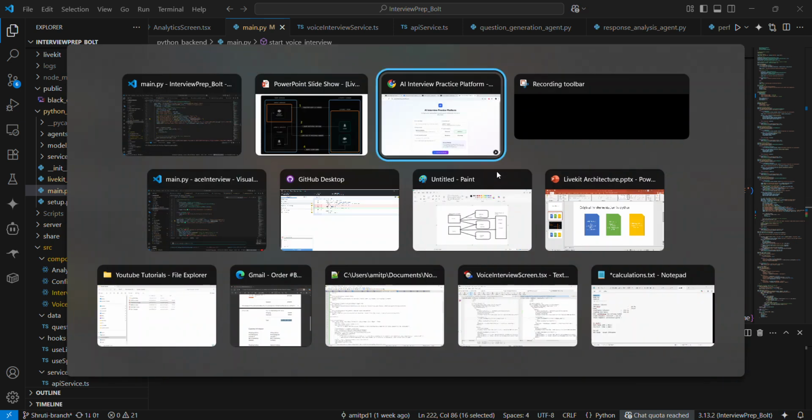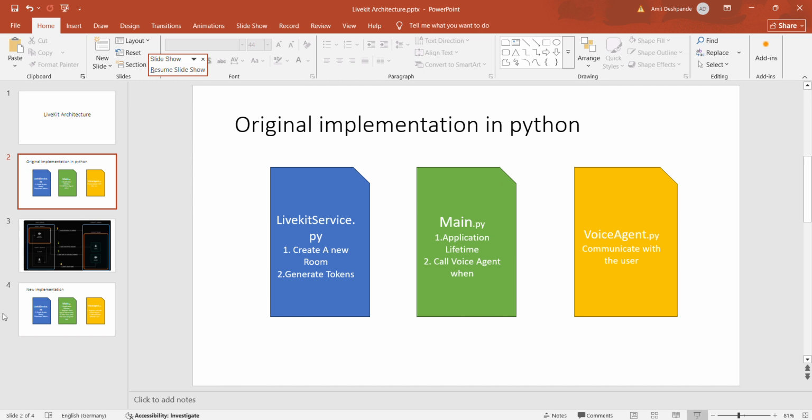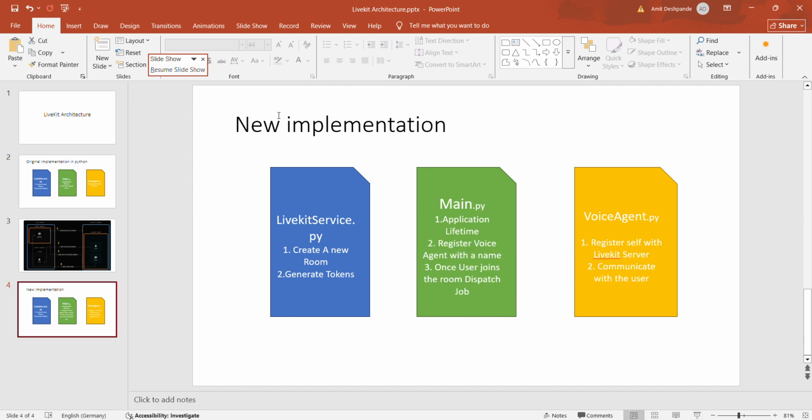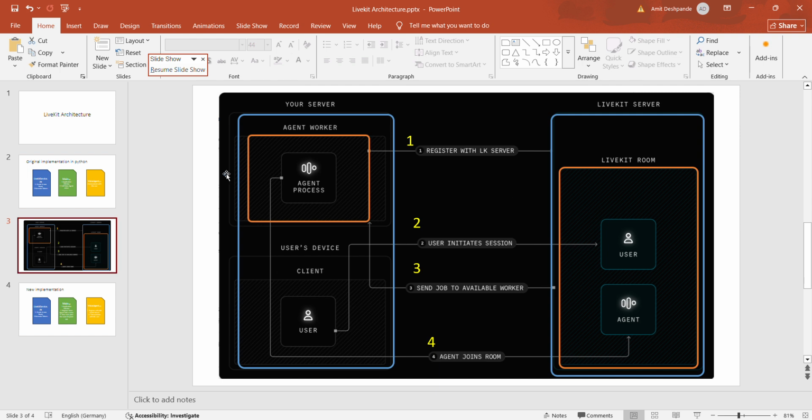The correct way to do this, let's have a quick look at how to do this properly. So let's look at the third slide. How should we have implemented the architecture properly? So this was how we understood the Livekit steps. First step is register, initiate the session, and then the Livekit server dispatches the job to the agent, and then finally the agent joins in.